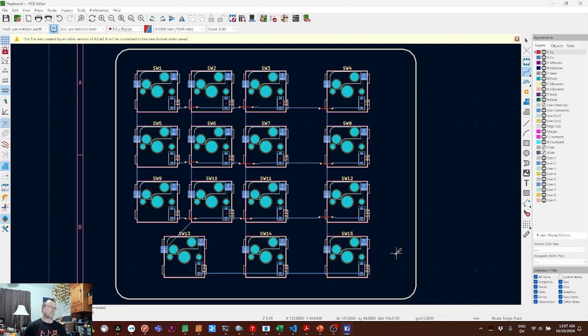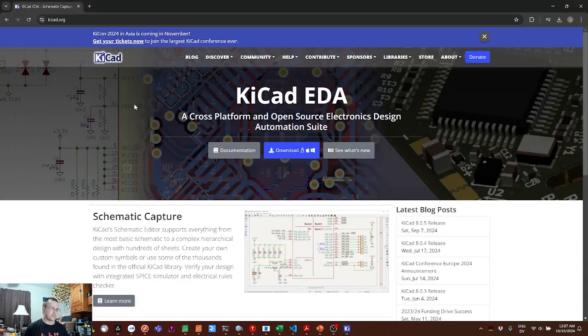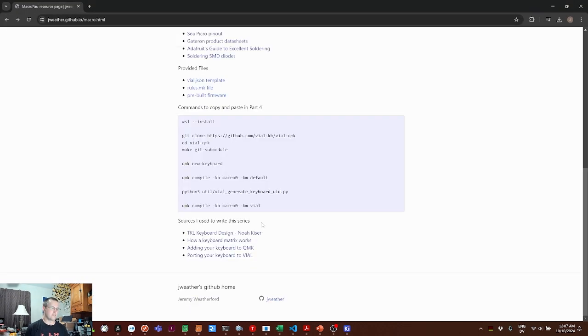A better way to do it is to use a keyboard matrix. There's a link on the MacroPad resource page if you're interested in more details. Down here under Sources, how a keyboard matrix works.